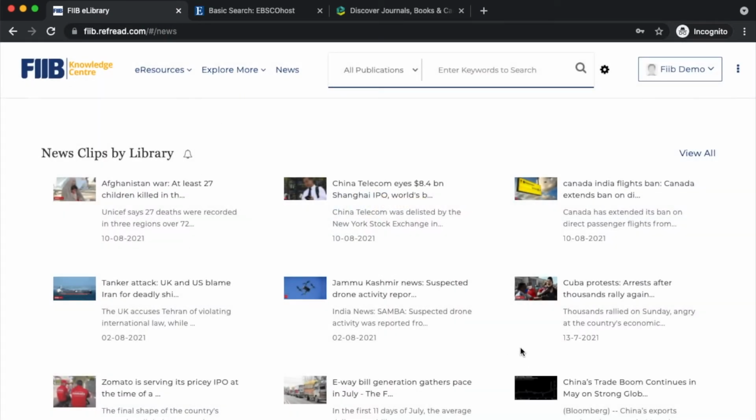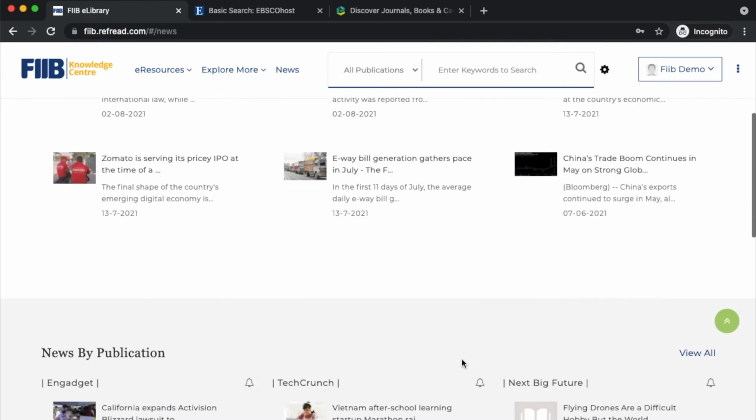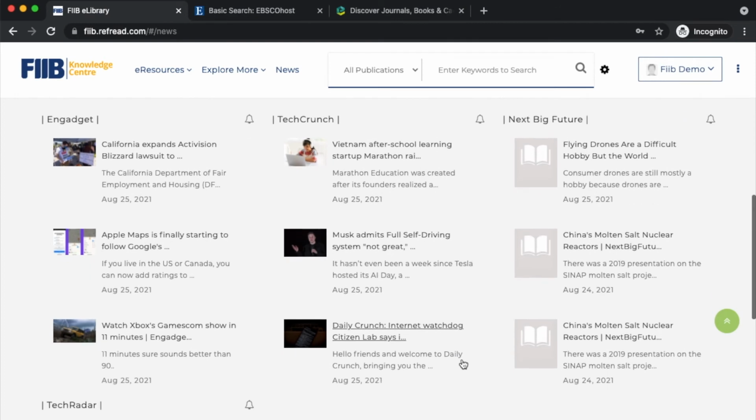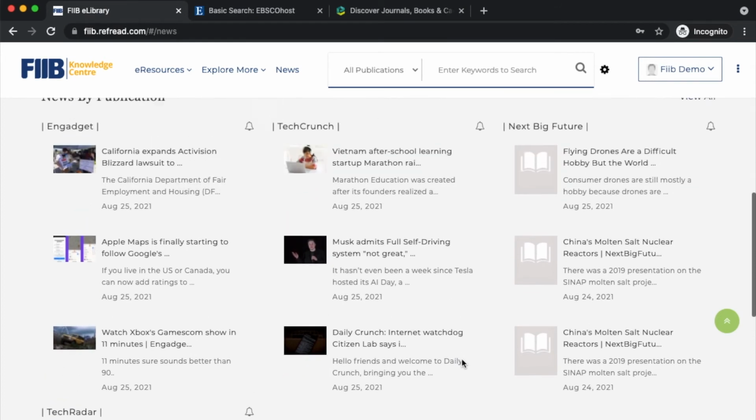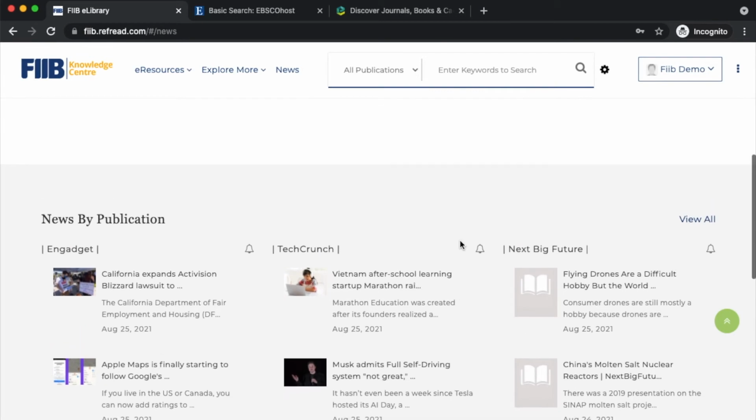Other than the explore more and academic content, the platform also has a great news feature where you can see all the headlines and the clips done by the library on your portal itself.